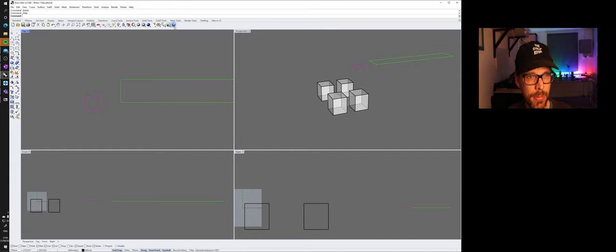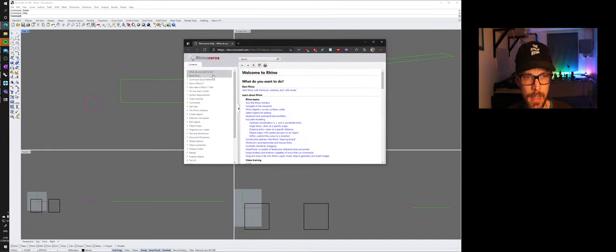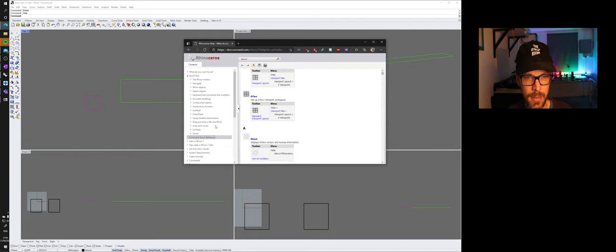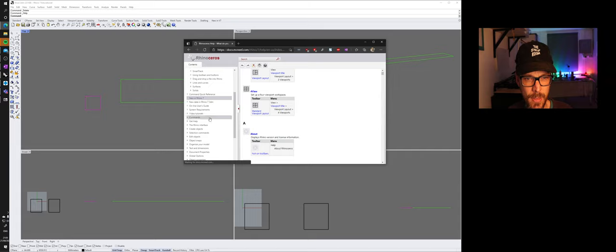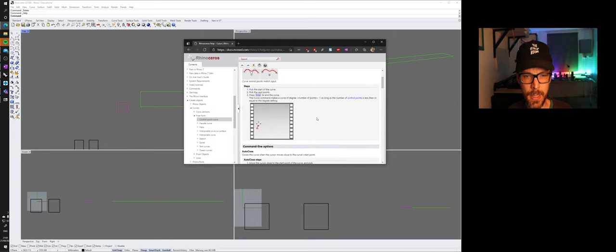And some help. What happens there? Takes you to the web. Quick tour. Oh, that would have saved me some time if you guys have looked at all that. Tells you what all the menus do. Create objects. That's a good idea. Curves. Freeform. Control point curve. Come on, just show me how to draw a line. And this is what we're going to do. A nice little video.